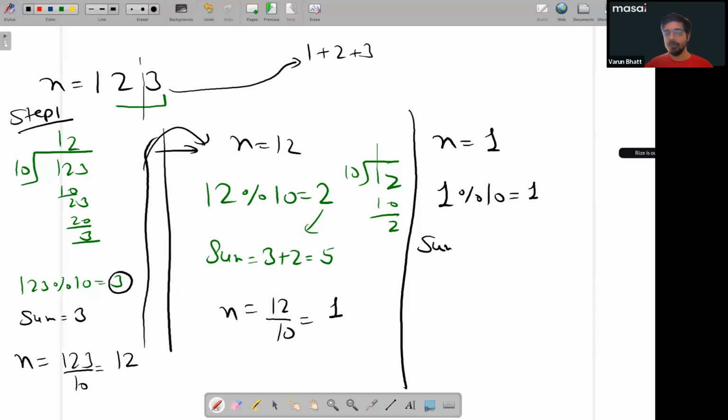Now add into my sum. So 3 plus 2 plus 1, that will be 6. Previously I already had the value 5, so I have added 1 to it. So I got my 6. So it's not 3 plus 2 basically, it is 5 plus 1. Now it will give me 6.